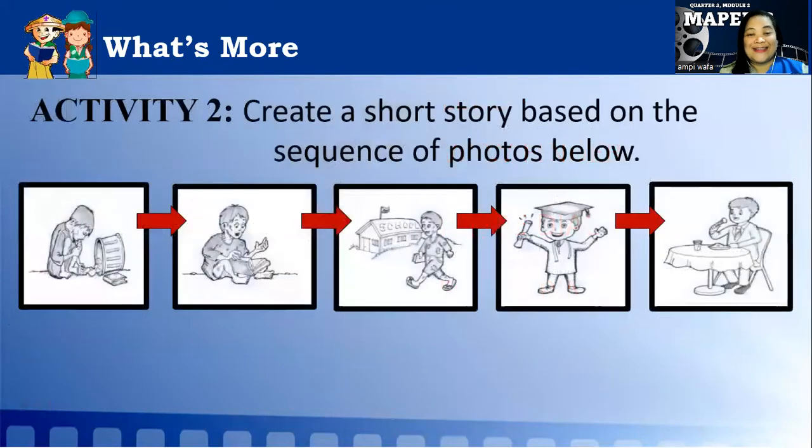Alright, and this one is the activity 2. Create a short story based on the sequence of photos below. So you have 5 photos, and this is just a sample story. So you can answer different story, and this is what I made in my mind.